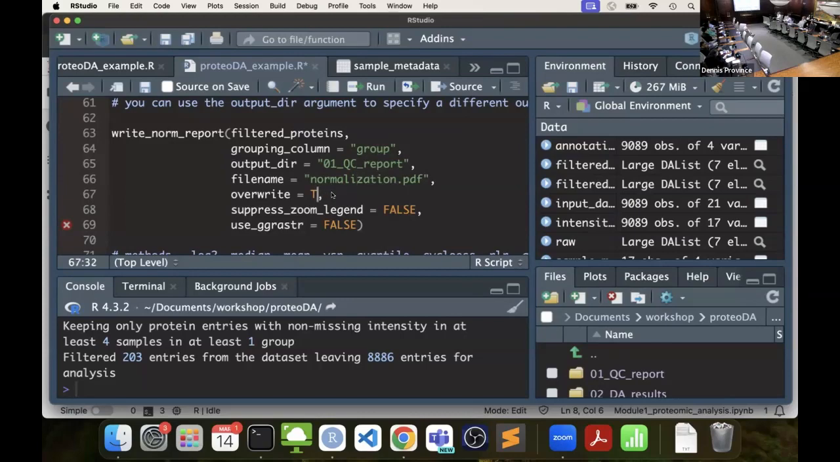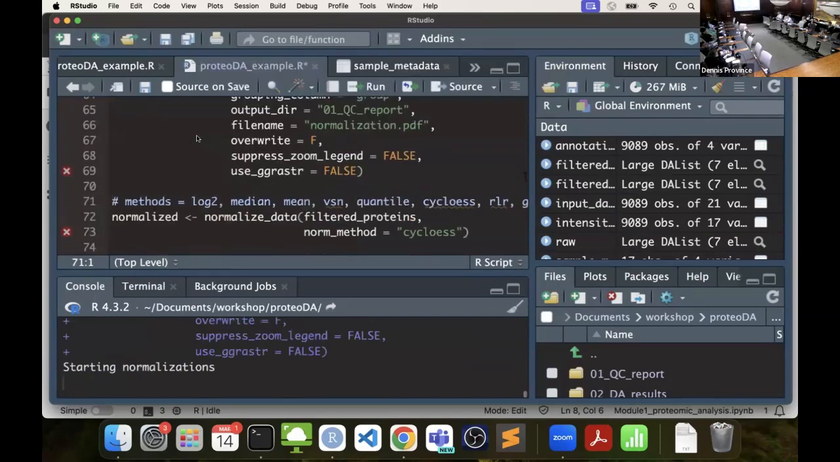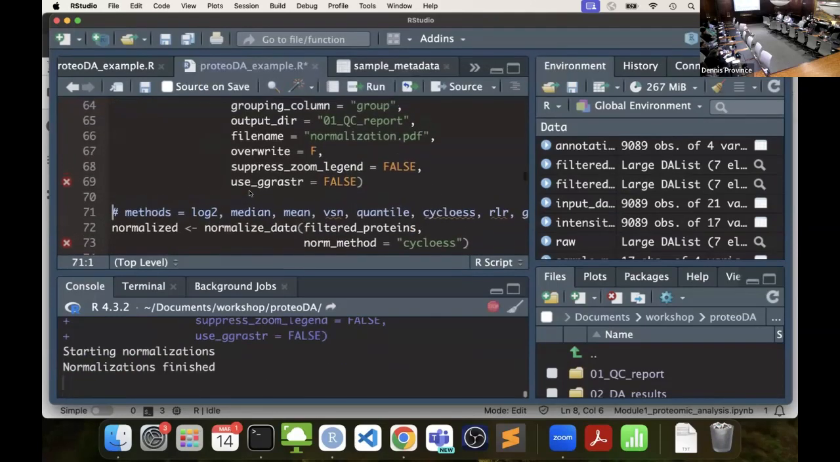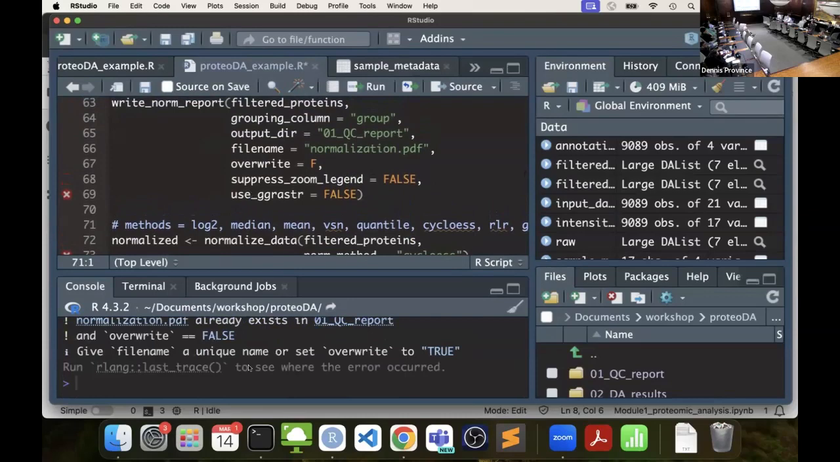Be careful with the overwrite function. If you were to save this and then run it again, and I've left this on true, then it's going to overwrite what I already have. If you change it to false, it'll give you a warning. So that'll start some normalizations, given the file name. I don't want to overwrite it because I already have a report.